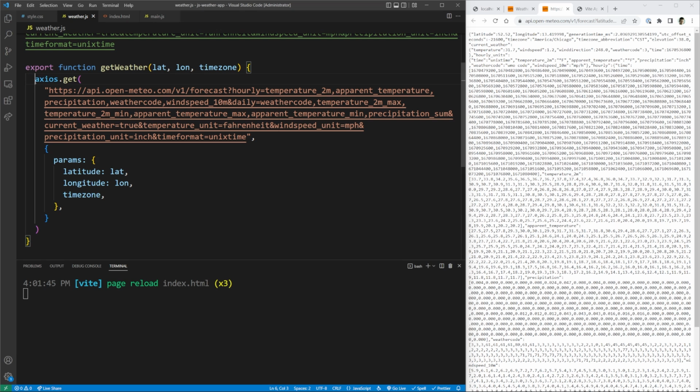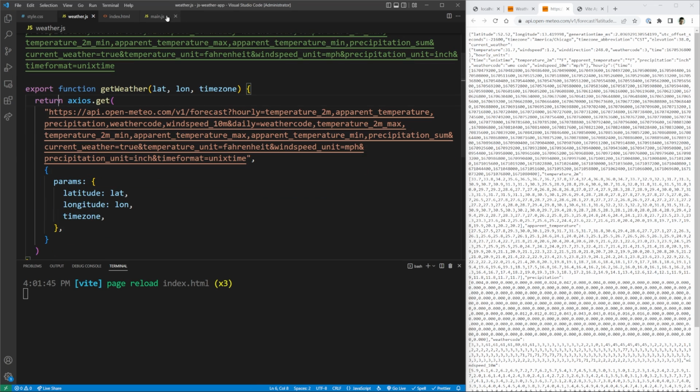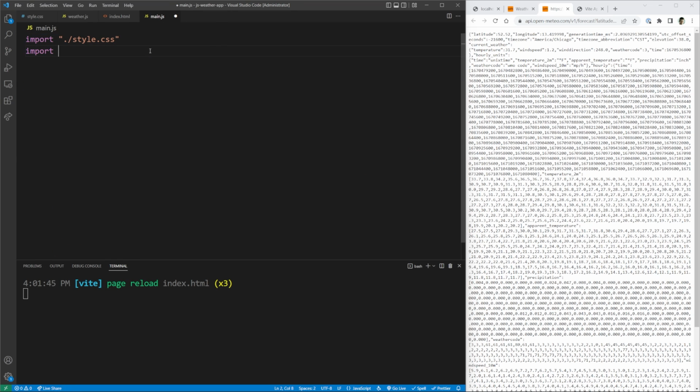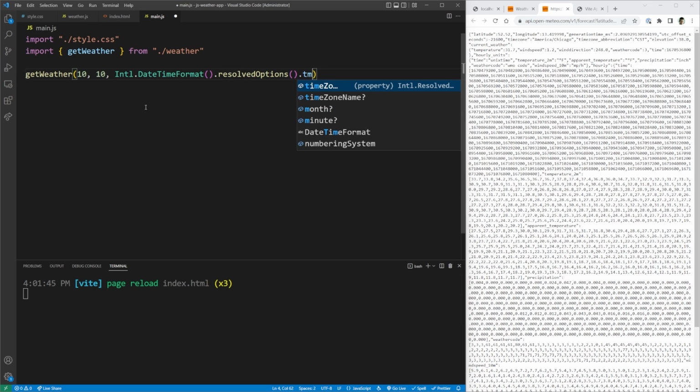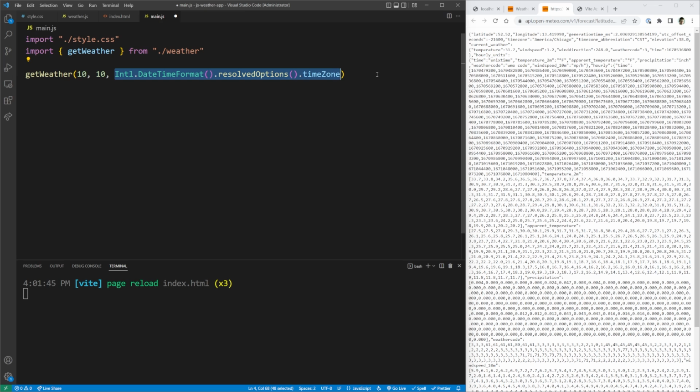So for now, to test this out, let's just return this right here, this return from our axios.get. There we go, return that value to us. And then inside of our main, let's make sure we import that getWeather from weather. And we can just call getWeather, and let's just pass it in 10 and 10 as our latitude and longitude. And to get our time zone is actually really easy. All we need to do is just say Intl.DateTimeFormat, and then we want to get the resolvedOptions, and we want to get the timeZone from that. This right here is just going to give us whatever the current time zone that we are in is.